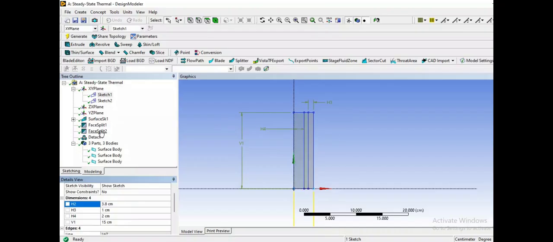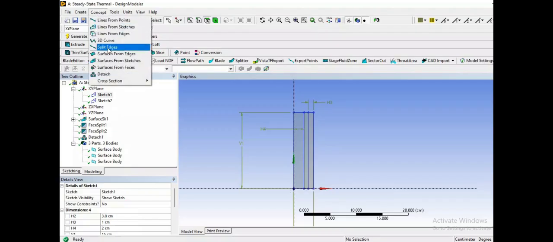And if you notice from my left hand side, you see face splits and bond surface shape, because from the 2D drawing you see that it has 3 different surfaces. To achieve that on ANSYS, you need to firstly create a surface. You go to Concept, click on it, and you see Surface From Sketch. So from my rectangle shape which I first drew, I'll create a surface from it.